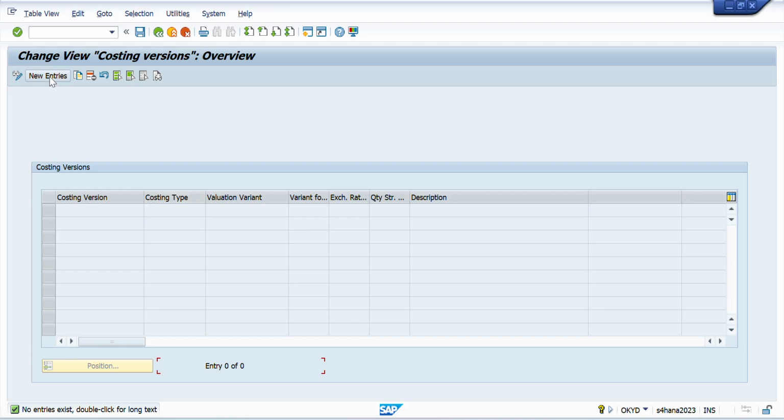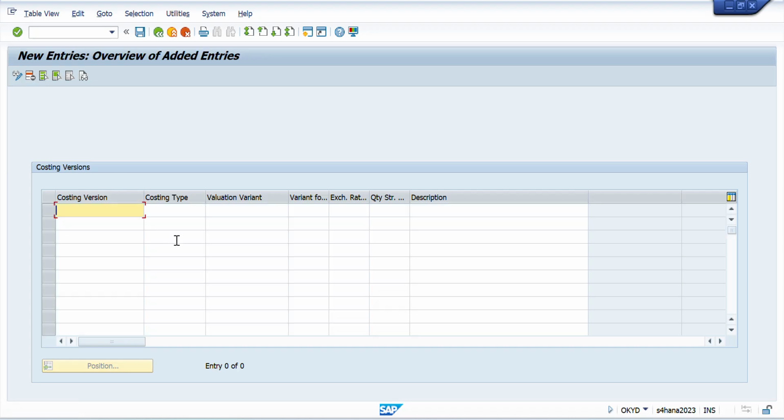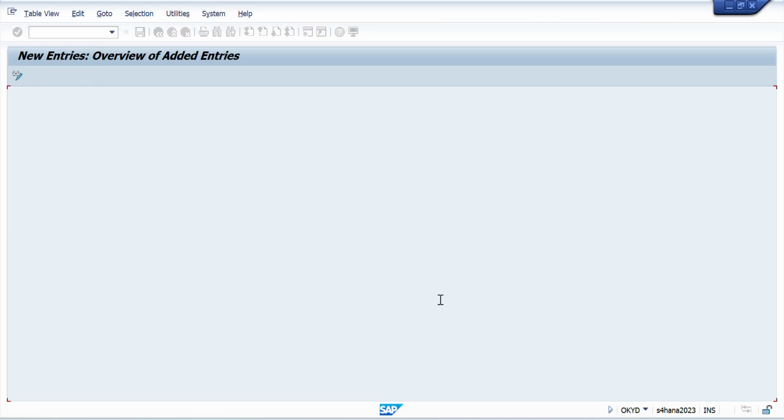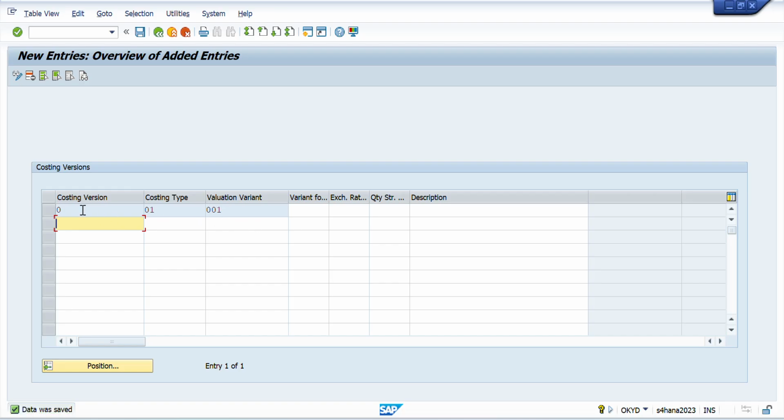Let's make this setting for the version. Costing version is 0, costing type is 01, valuation variant is 001, and let us save it. So we have made the valuation variant 001 applicable to the costing version.